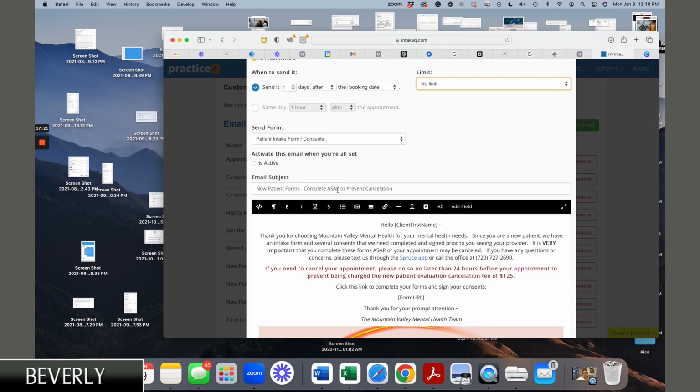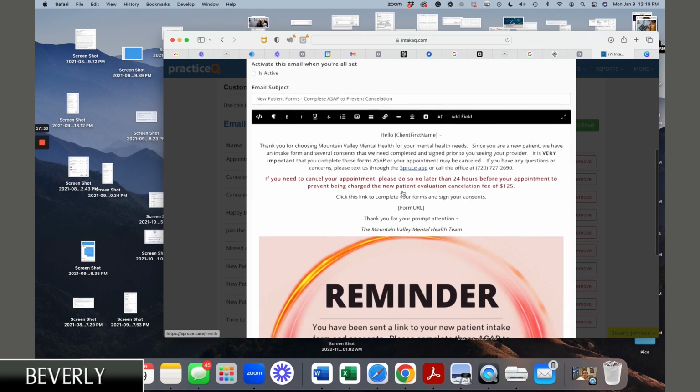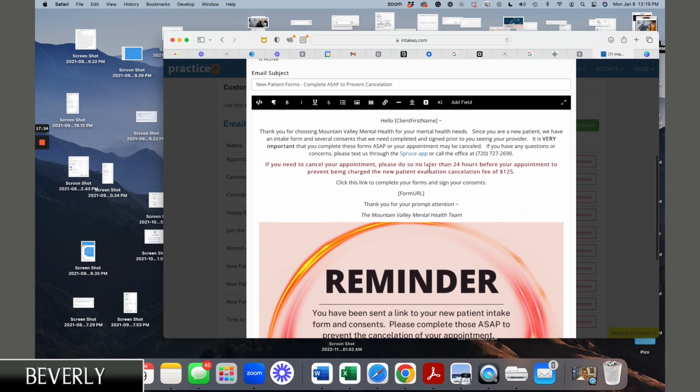I put this subject in here because I wanted patients to complete this ASAP to prevent cancellation. So I'm hoping, not everybody reads their emails, but we're hoping this is going to get their attention. And again, we've gone through all of the different things up here that you can use, and this is kind of the way our wording goes.